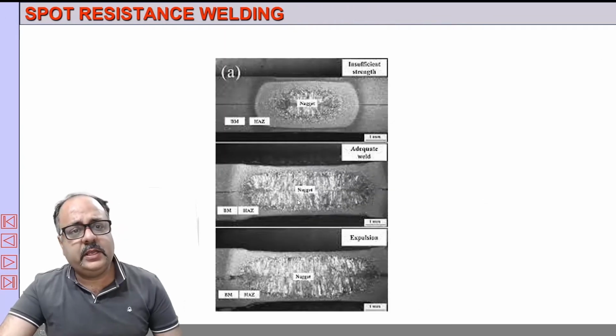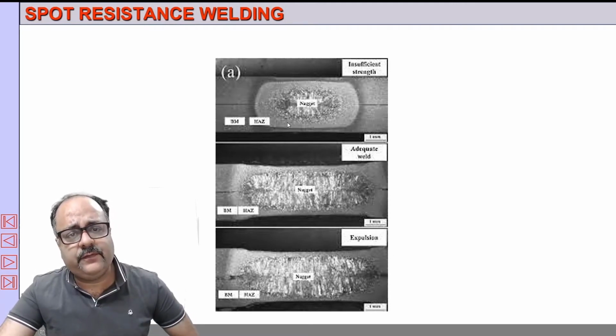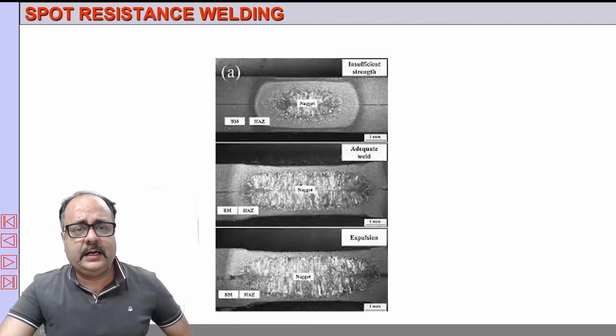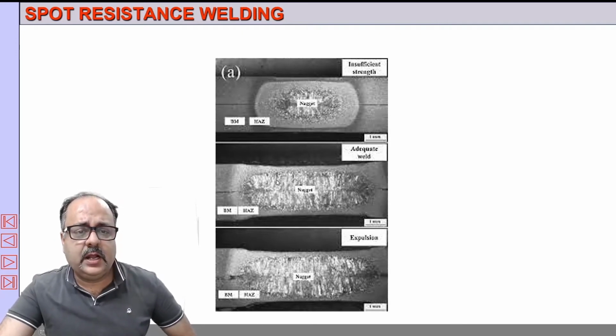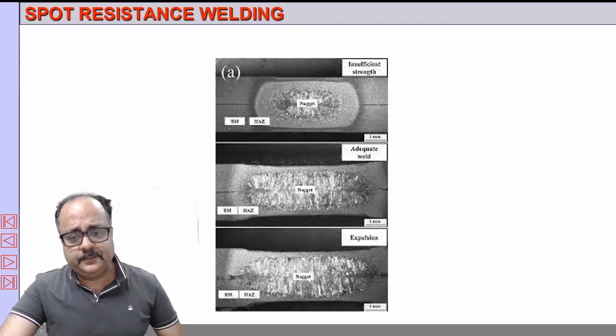Okay, so you can see here that sometimes the nugget is not fully formed, so it will not have sufficient strength. This type of spot weld is not wanted, and you can see this is a perfect spot weld. You can see the columnar structure, and sometimes in the center you have an equiaxed structure, but in this particular example it is mostly columnar structure, and this is a phenomenon called expulsion. We do not want expulsion in spot welding, so that is very important.